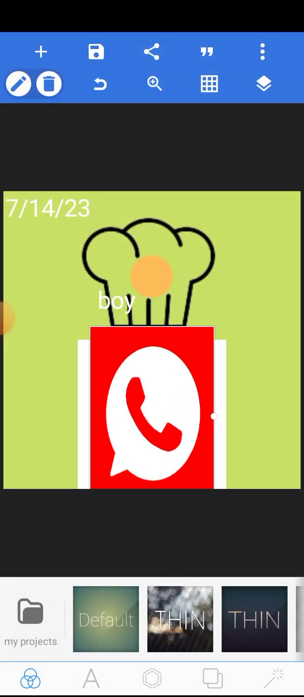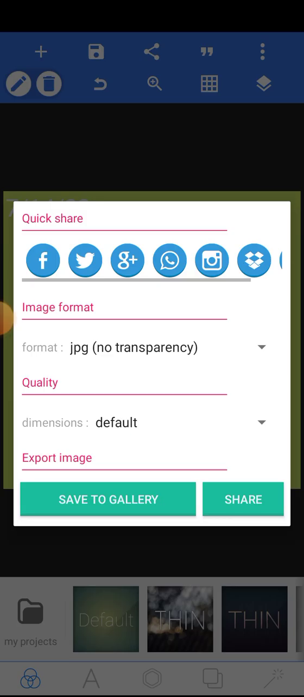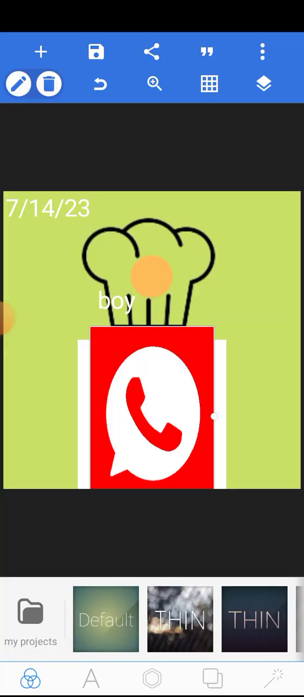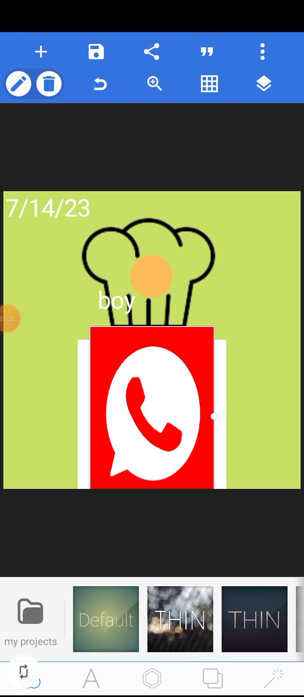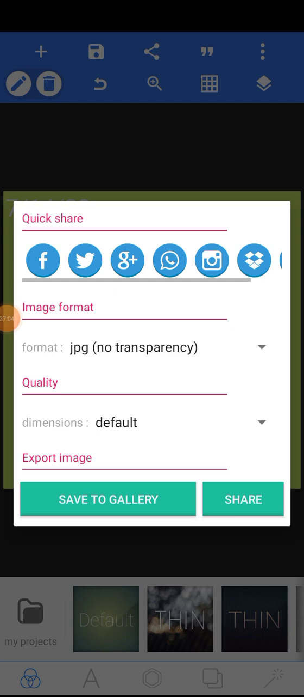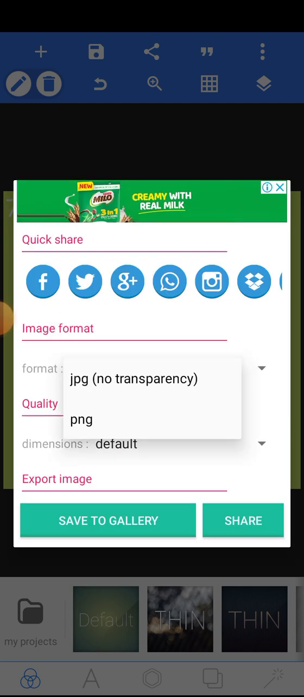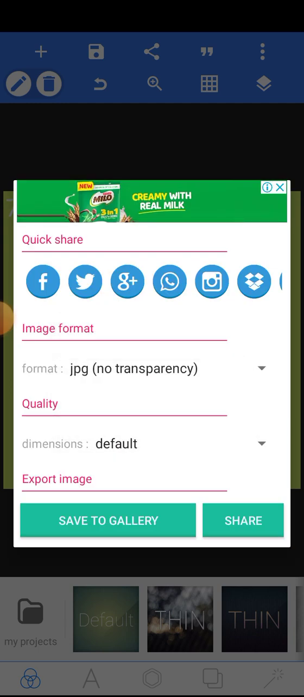You can bring it up. Then after saving it as project, you come to this place. Click on this one that looks like share. Yeah, this particular one. So what do I have to do? Once I click on it, I'll choose. You have to choose JPG. Don't choose PNG, because PNG will make it look transparent. Just use the JPG that is there.